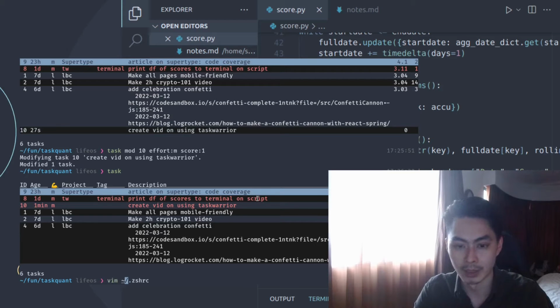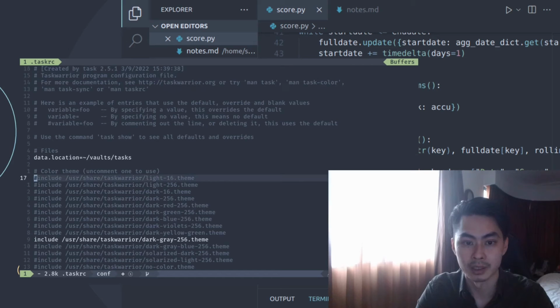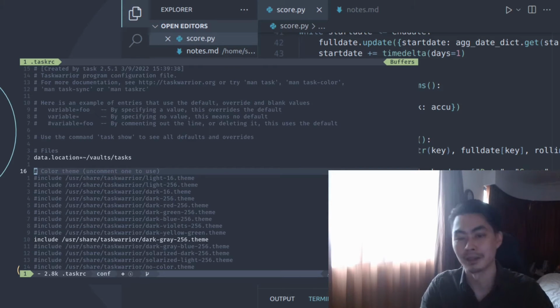So if I show you how it looks right now, task RC, that's the configuration file. So these are all my configuration. So you see that I have my data location. I changed this to be in a place where I can use GitHub to sync, so they are kept on a private repository, so I can sync them across different computers if I want to.